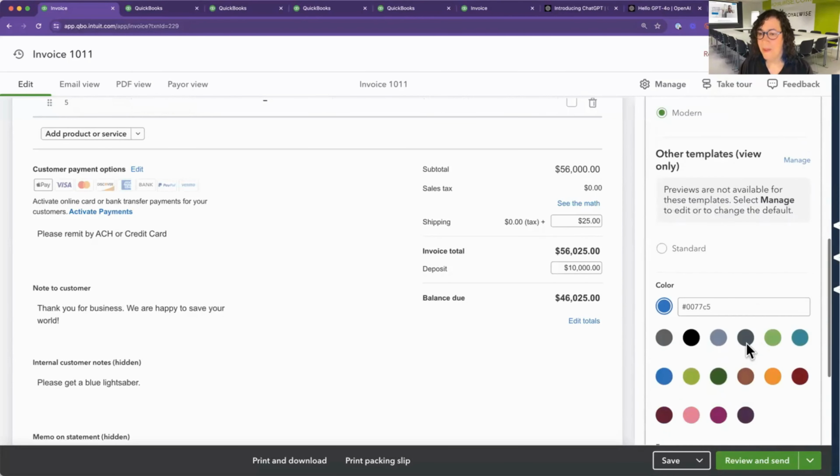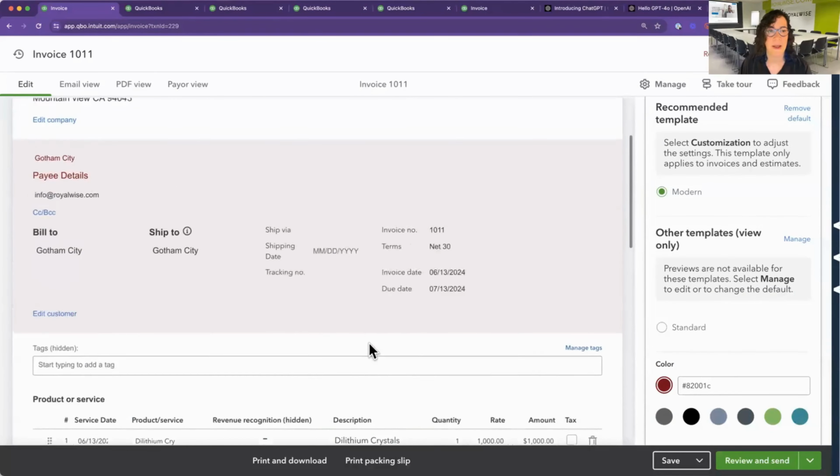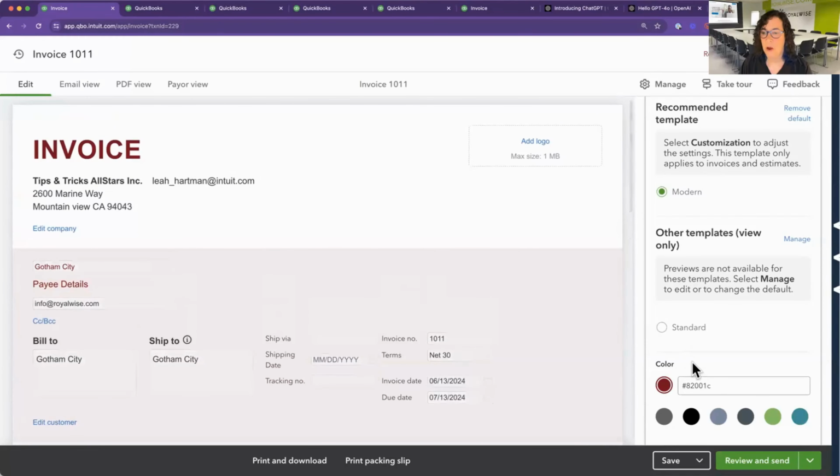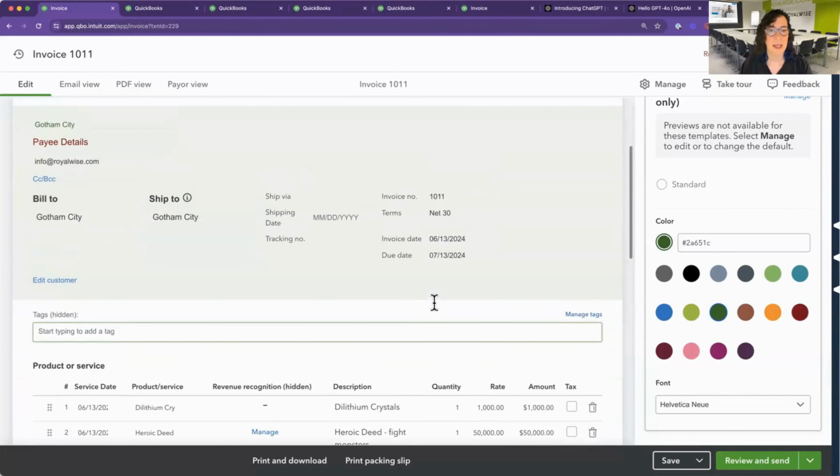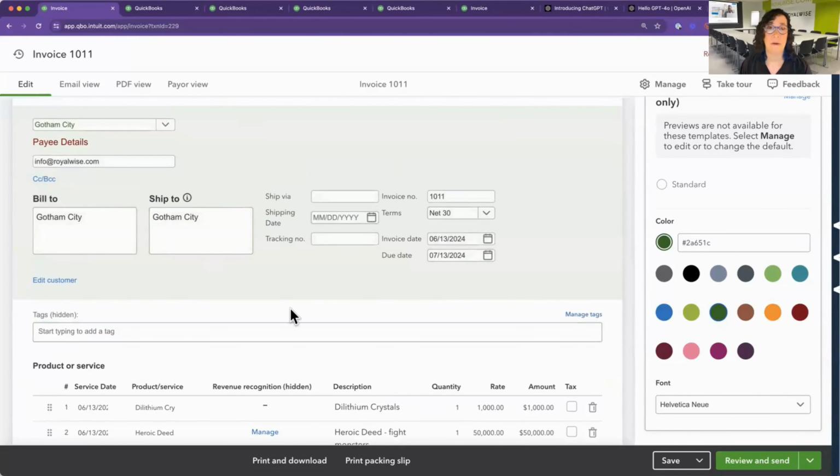What you can do, though, is you can change your accent color. So if blue is not your thing, you can go to teal or red or whatever colors you would like to see there. And it does change on this invoice as well. So you can change your colors. You just don't get any control now on the overall appearance of it.